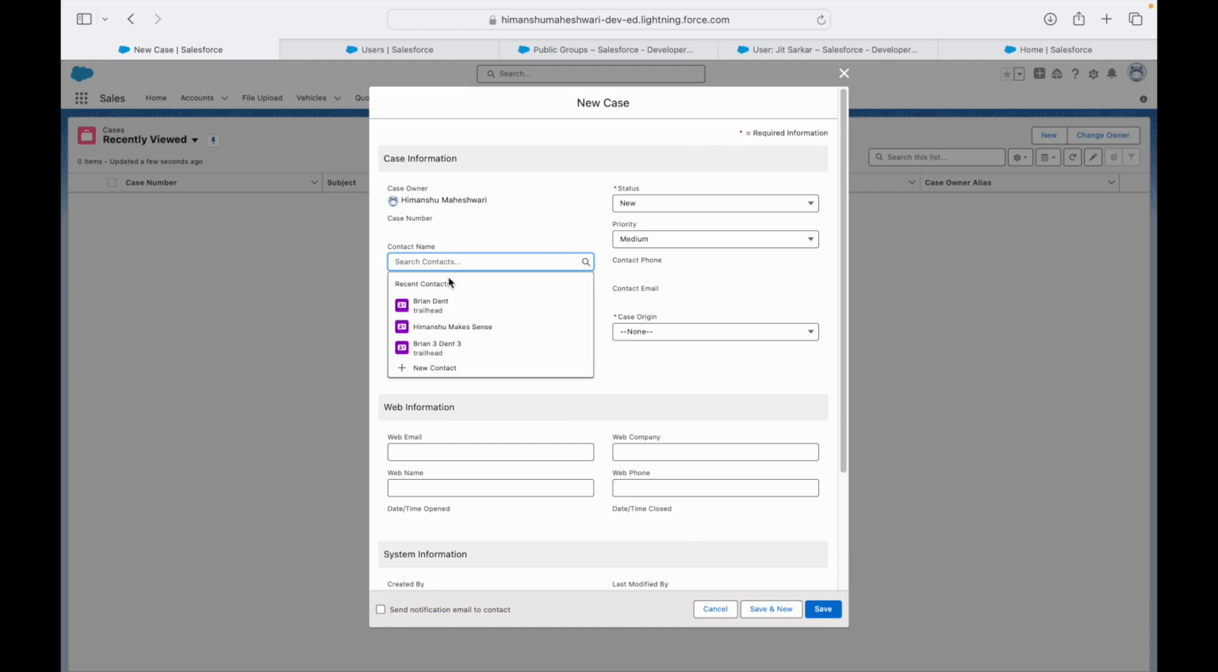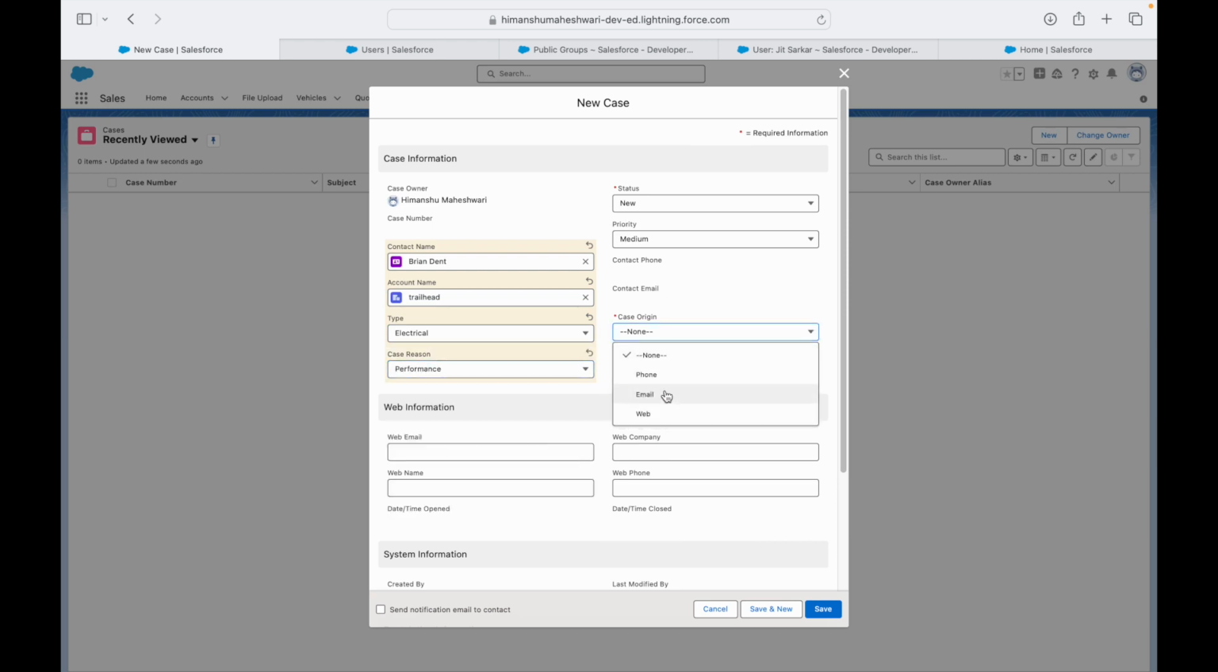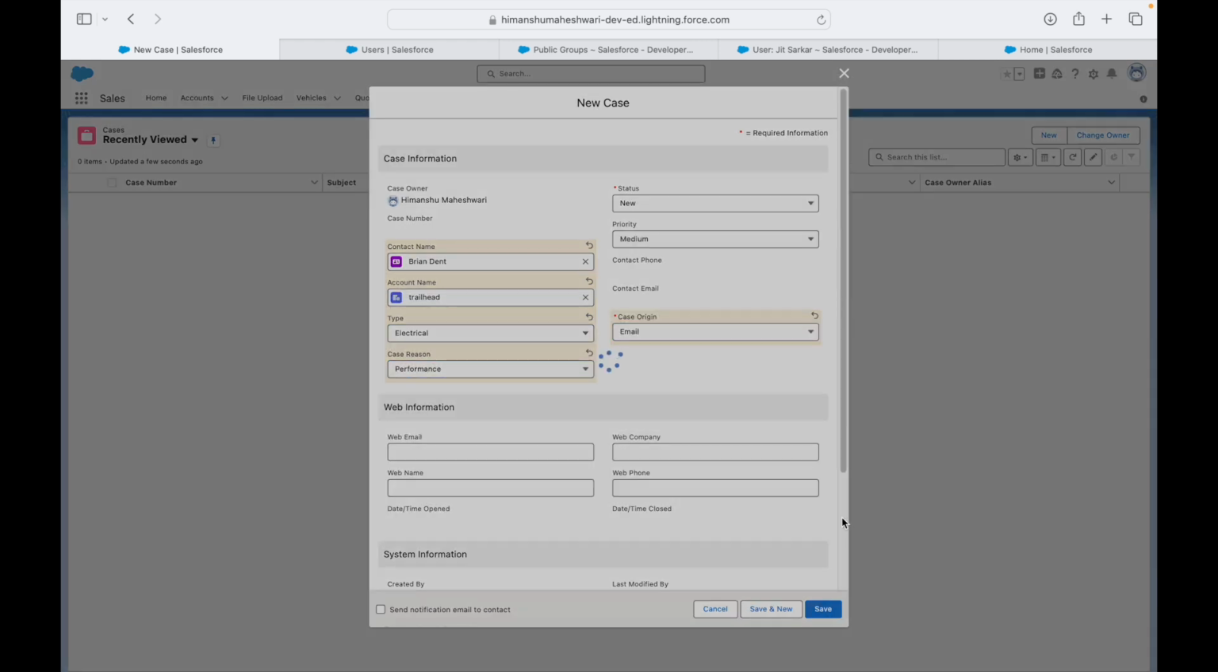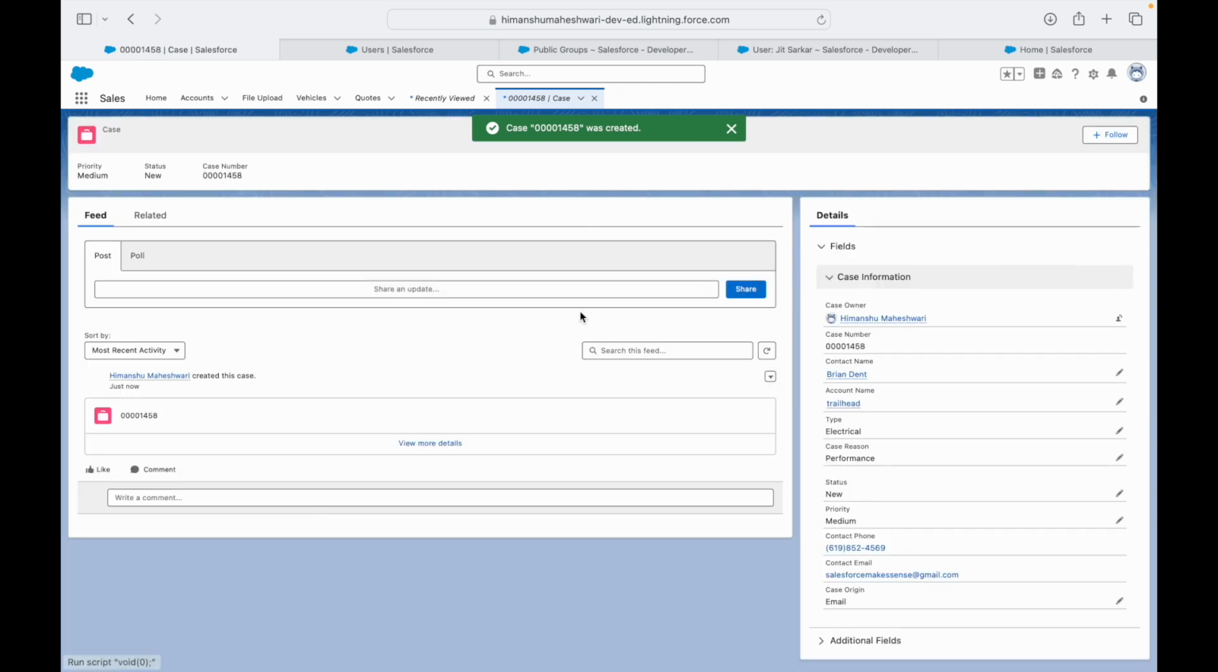So now Himanshu is creating a new case. Let's say type is electrical, case reason is performance, origin is from email. I'll say save. All right, so the case is created. Now who should be able to access it? Himanshu, because he's the owner, and the case org-wide setting is private, which means tomorrow if another user, let's say Lokesh, comes in and tries to look at the record, will he be able to see it? No, because the org-wide setting is private.